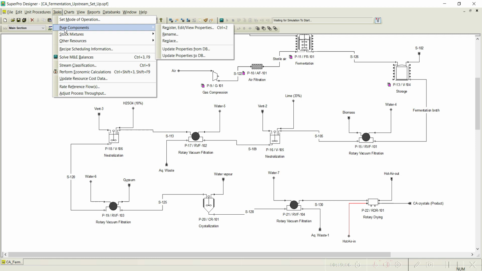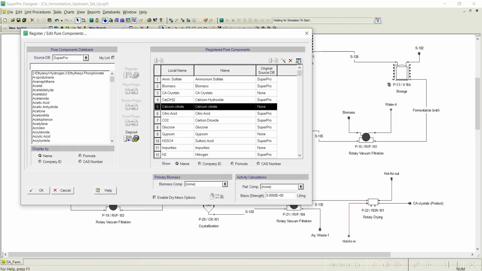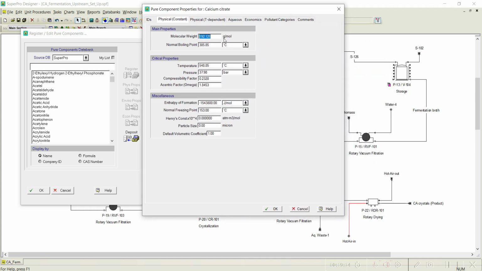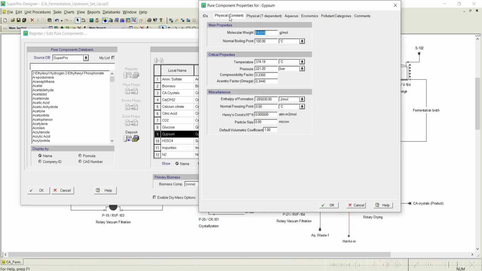So let us go to this pure component register. Let us add calcium citrate. The molecular weight of calcium citrate is now 192.15. I think it is because we registered it along with the properties of citric acid. We will change it to 498.46, which is the molecular weight of calcium citrate. Click OK. And also we need to add the molecular weight of gypsum. Go to physical constants, it is 136, because we registered it along with the properties of water. You can notice that 18 was there. Now we need to change it to 136.